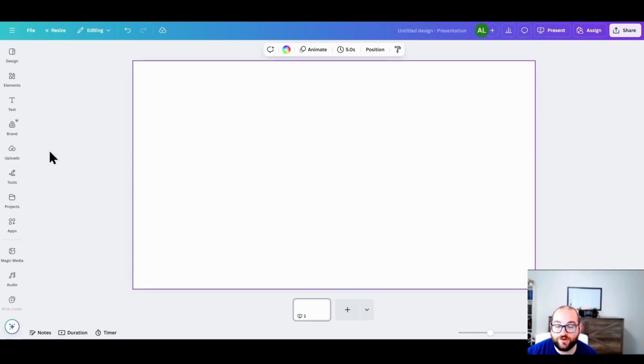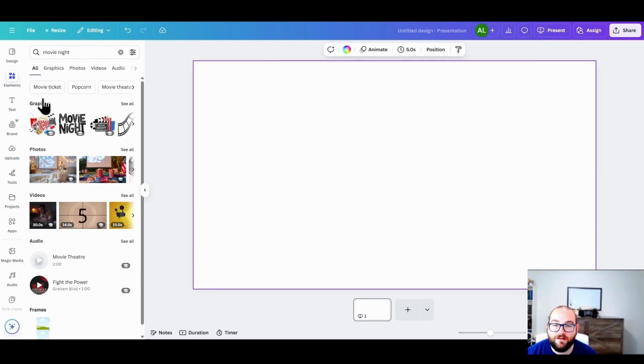If you want to start from scratch, go to Elements. And the Elements tab is exactly what it sounds like. It lets you add elements to your design. So let's say I wanted to make that movie night.